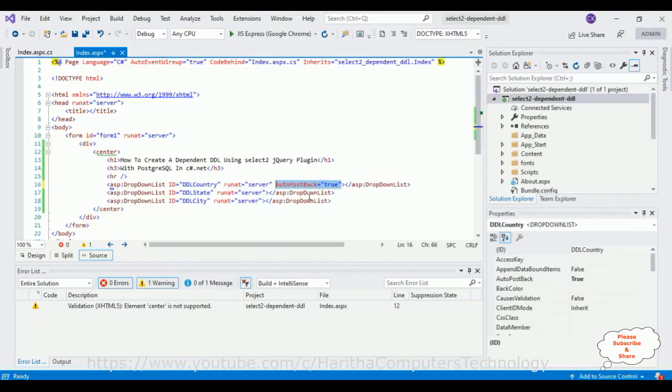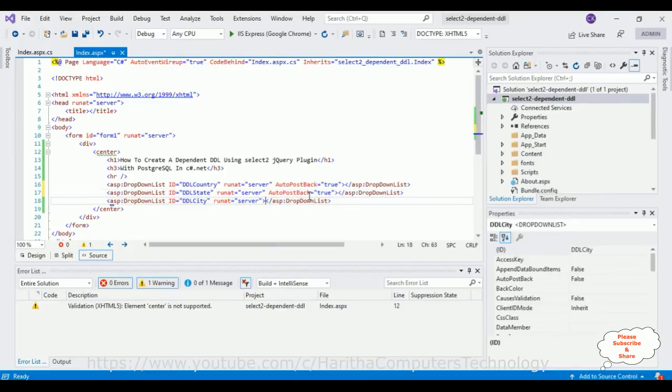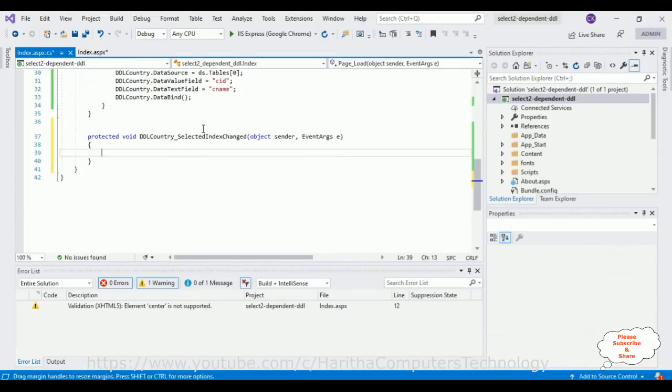Let's add this property for all the drop-down list controls. This is a very important property. If you don't add it, the dependent functionality does not work. So after adding this property, now select the DDL country, switch to the design mode. Now double click this DDL country, which will generate the selected index changed event.